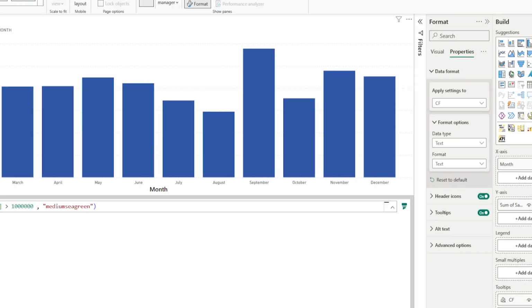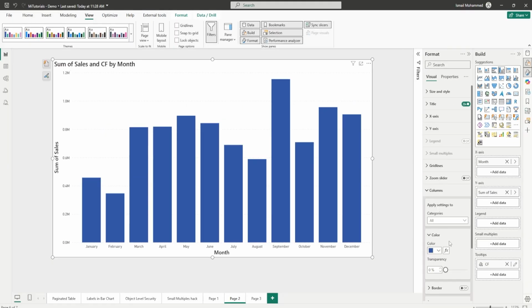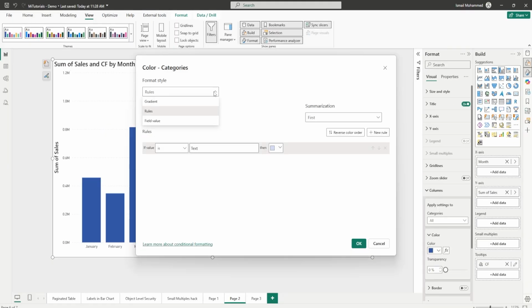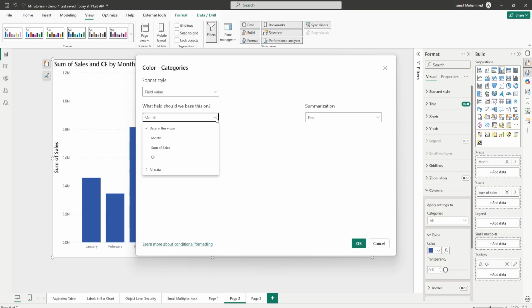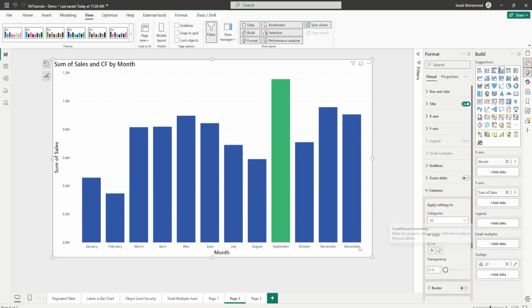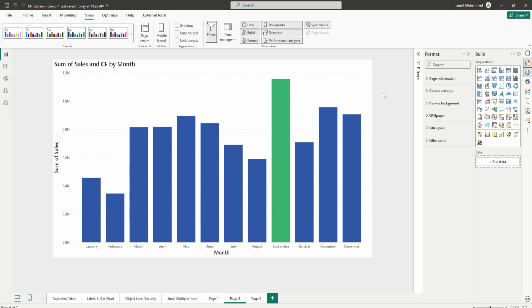And now let's go back to report and under visual, let's click on this FX button. From the format style, click on field value. From this dropdown, let's select CF. And now we have the OK button. When I click on OK, I have the maximum value here, or value that is more than 1 million, appearing in medium C green color. And this is how you'll be able to conditionally format your visual using visual calculations.